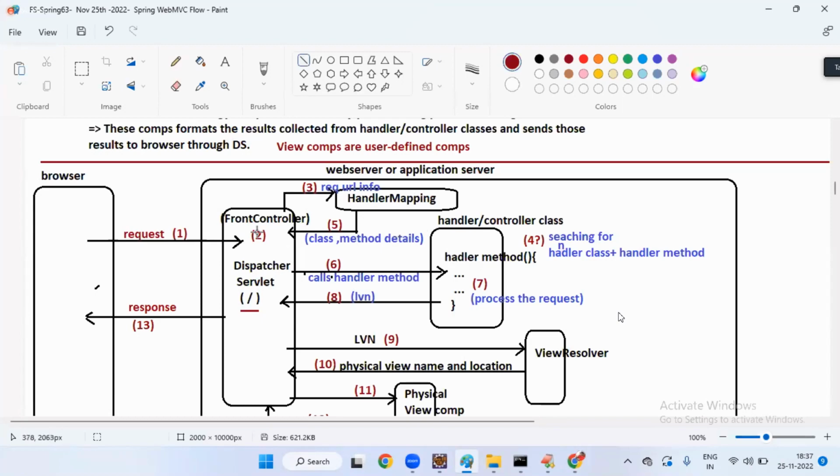That's why the front controller dispatcher servlet hands over the trapped request to the handler mapping component. The handler mapping component observes that there is one handler method in a certain handler class to process the current request. It gets that method signature and handler class details and passes them to the front controller. Are you listening to my statement, guys?